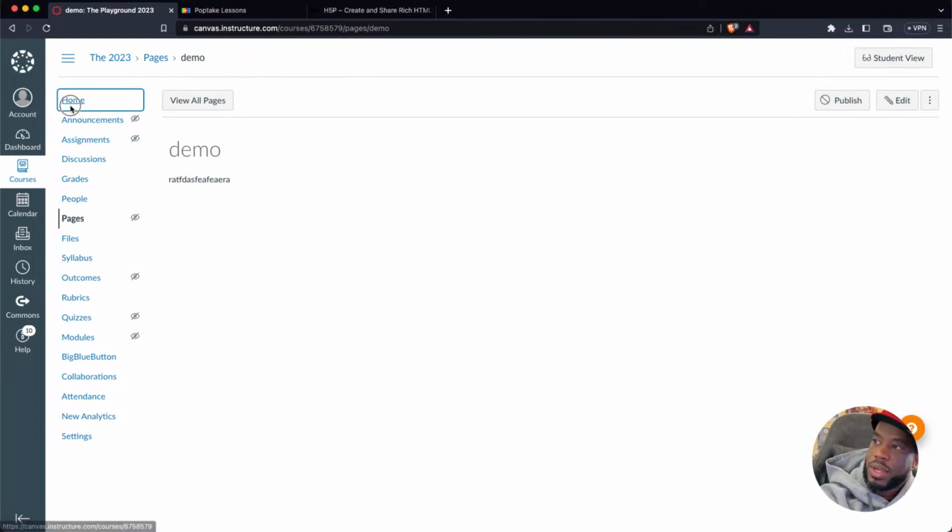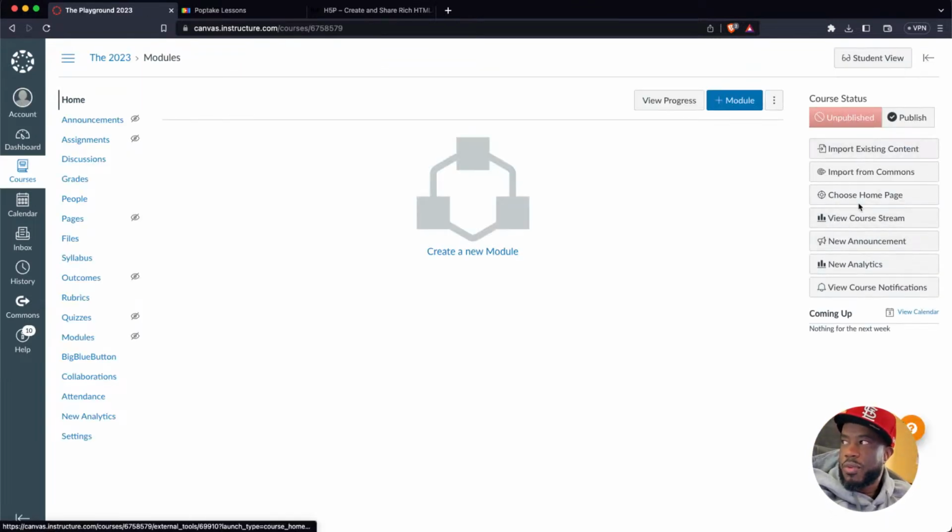All right, cool. Now, if we go back to home, we are going to see over on the side, if you have a course that was built previously, with pages or modules, you can bring that existing content into a brand new course. You can also import from your Canvas Commons. So if you've collaborated with a teacher and that teacher has put that course in your Canvas Commons, you can hit that button and bring those materials over. If you are someone who has put your own materials in the Canvas Commons, you can bring those materials over.